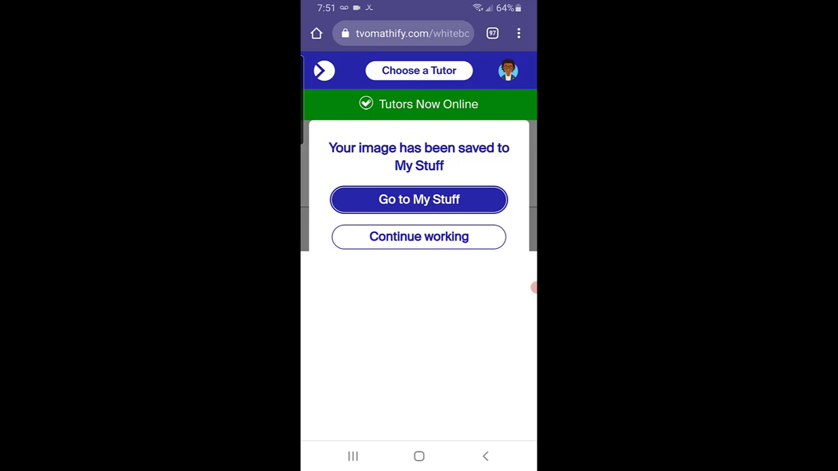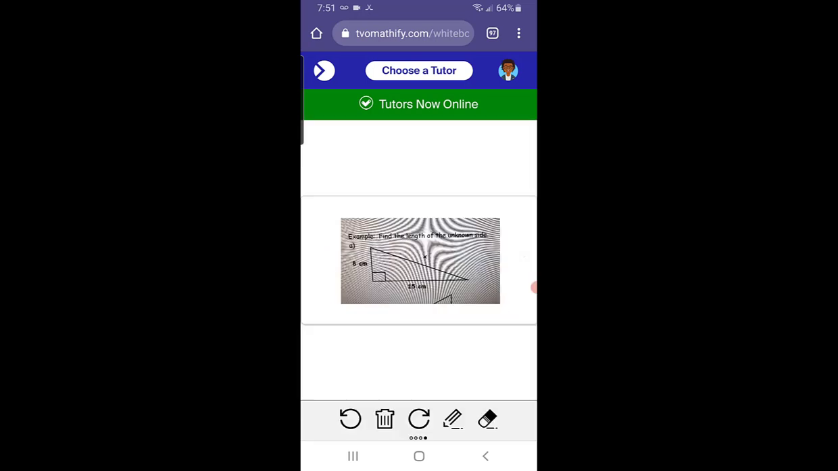And the student gets the same message now. It's not an error message that a tutor would get. At this point, after you save the whiteboard, you can continue working or go to My Stuff. So I'm just going to click on Continue Working, and I continue this on like a home computer.